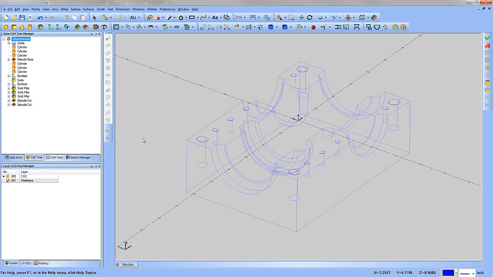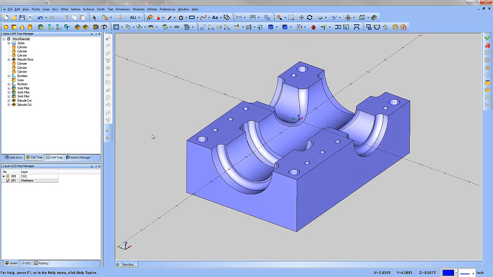So then we just cancel out of the feature, come into the workspace, hit S, and then Control 7 and hit the letter F to fit all. And that concludes the video on the 3-Axis Pro CAD example.